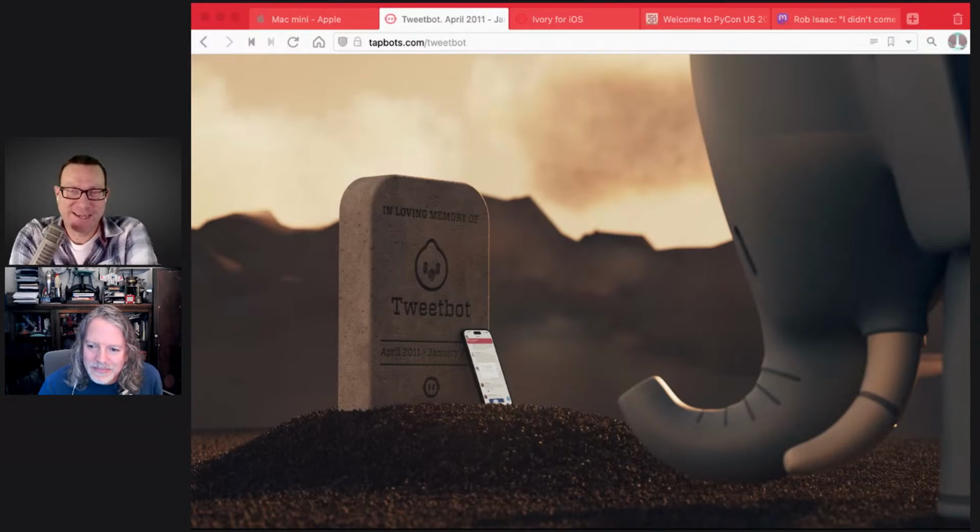Brian, isn't this a fantastic picture? It really is. There's a little elephant, but it's all like 3D looking, like claymation or something. It does look a little claymation-y. And the Mastodon elephant is at the gravestone of Tweetbot, and it has the life from April 2011 to January 2023 on the gravestone of Tweetbot.